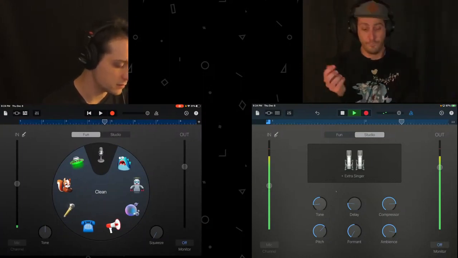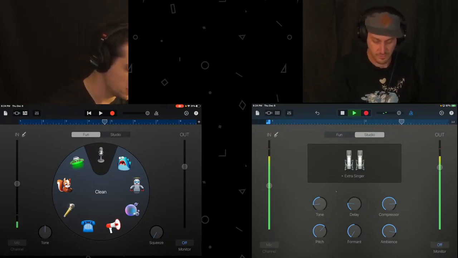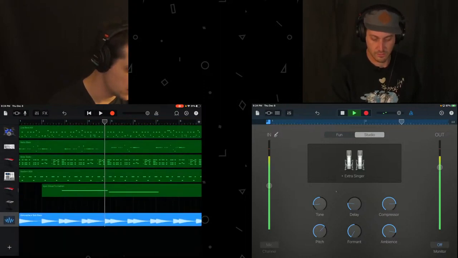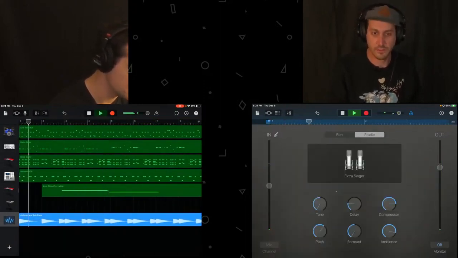So you can run it through the fun effects, which honestly I thought running it through the Chipmunk was really cool for hi-hats earlier. Okay. I don't know what I put in there. Put this sub bass. Yeah. Anyways, this. That's actually kind of cool.